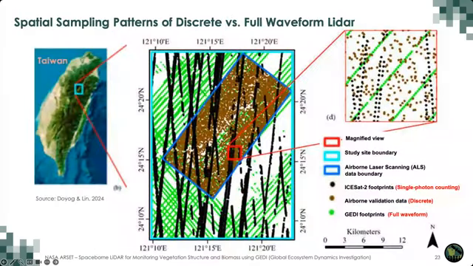Now let's discuss some differences in terms of the spatial sampling patterns of discrete versus full waveform LiDAR. The decision to choose one system over the other involves a trade-off between the level of vertical detail captured and the achievable spatial coverage for a given project. In essence, full waveform LiDAR excels in providing intricate vertical information at the cost of reduced spatial coverage, while discrete LiDAR can often allow for prioritizing a high density of samples due to less detailed vertical information.